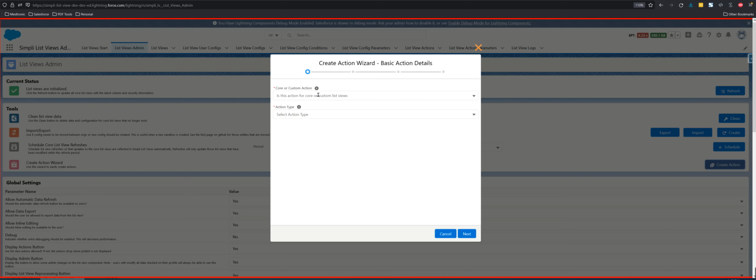So to start out, it asks us if we're making a core or custom action. One thing to notice here is that there are these little help things at the top which are very useful when you're first coming in and trying to understand how to do this. So hopefully this will aid. The core and custom actions dictate whether the action is for a core or a custom list view. The actions are specific to core or custom, and they need to be called out as such. So let's start out by just making this an action for a core list view.